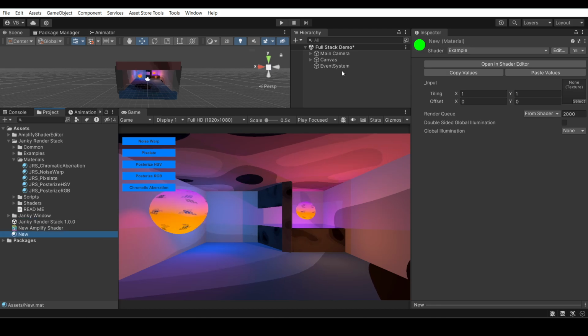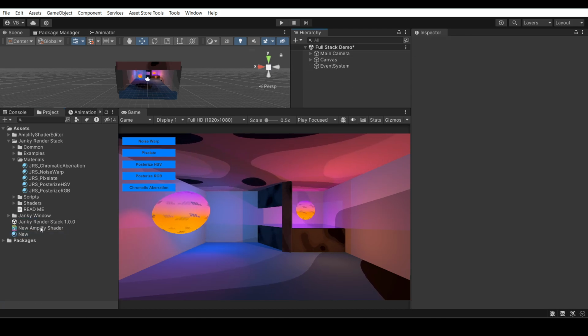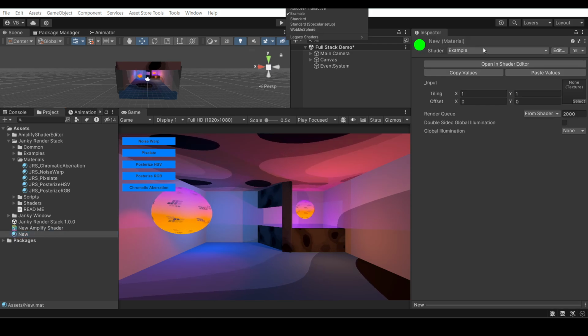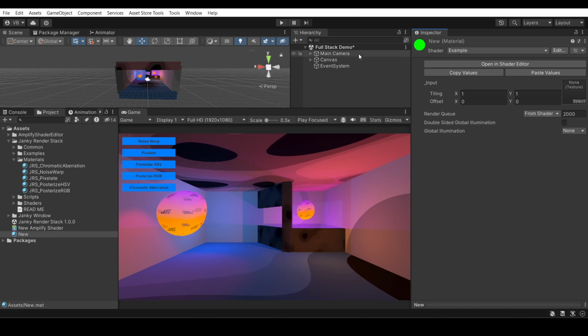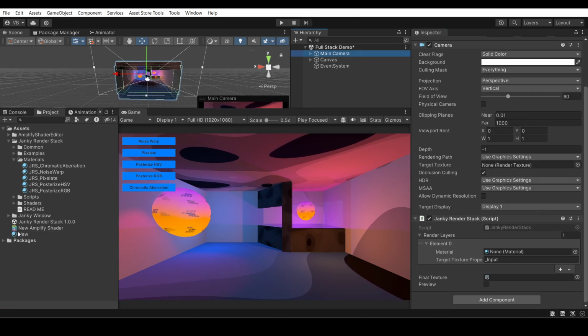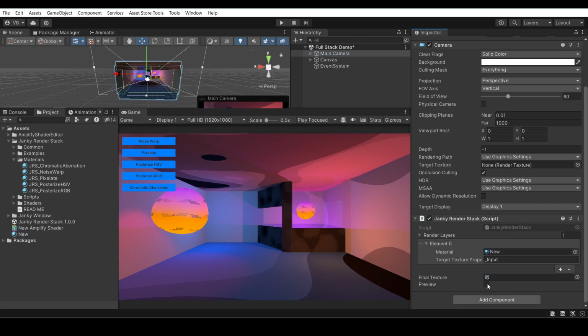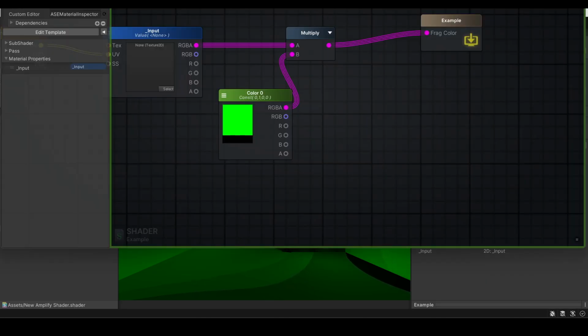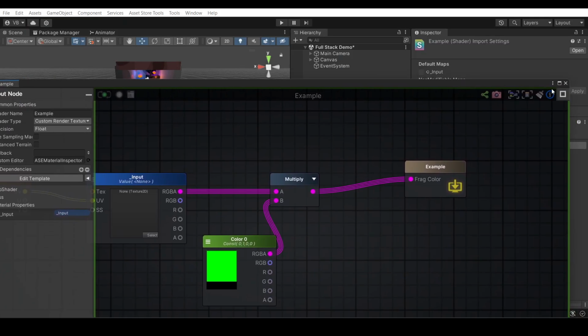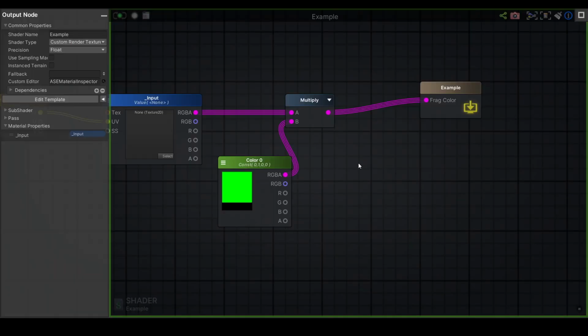new material. Yet again, just calling it something silly. And that material is already set to that example shader that I've set up. And finally, let's drag that material onto the Janky Render Stack and click Preview. And as you can see, it's working. It's making everything green. So yeah, that's pretty much just how to set up a custom shader in Janky Render Stack.